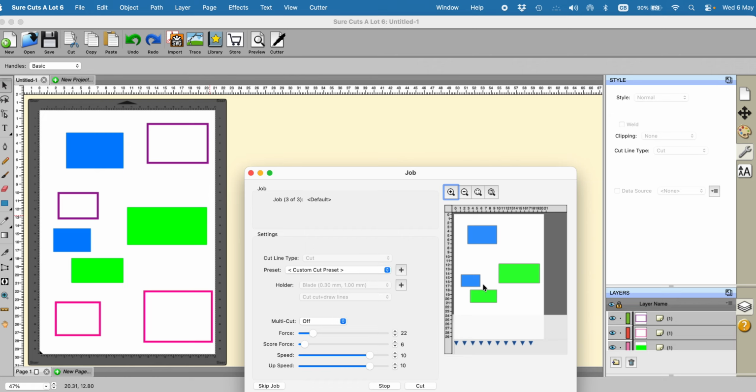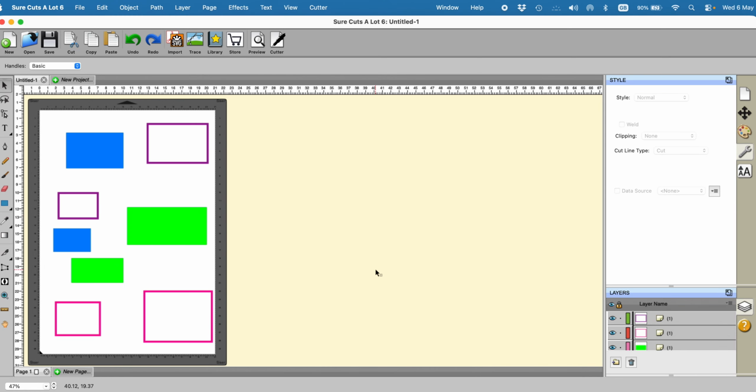Now, this lot encompasses both the cut and the score lines because it's scoring with a blade. So it will use the cut force that I put on here, say 82, that'd be pretty high, but my score force is only 6, so these will cut and these will score. Now if I skip job again, I finished.